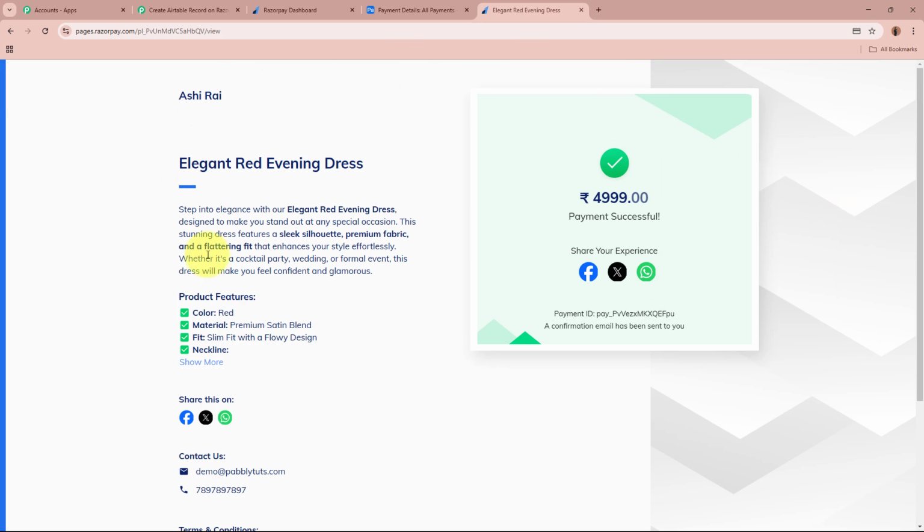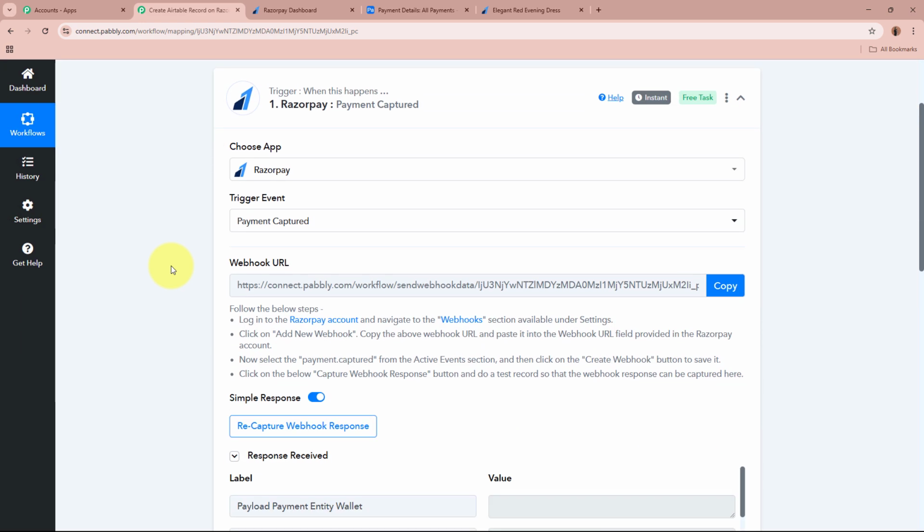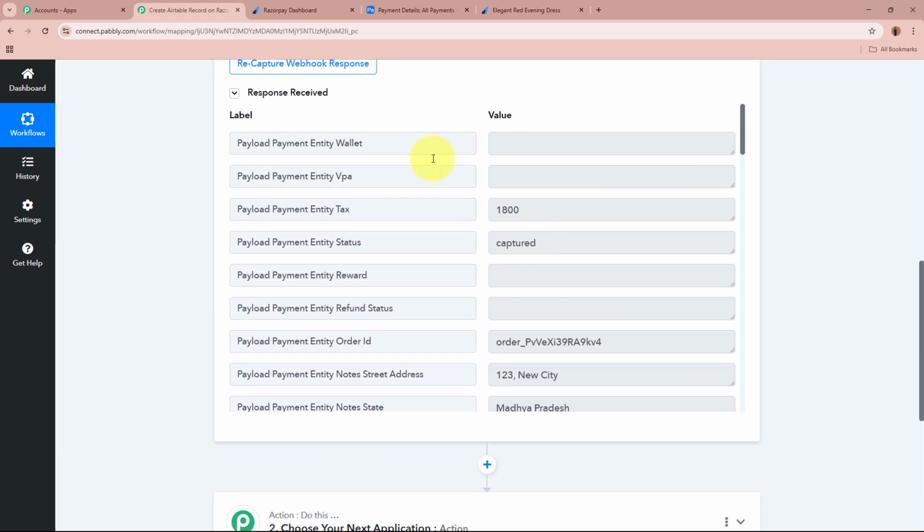So now what I'm going to do is open my workflow to check whether the response of this payment being done using Razorpay has been captured in a trigger or not. So this is my workflow. If I scroll down, yes, you can see over here the response of the payment being done using Razorpay has been captured in our trigger. Okay, let us tally the response.